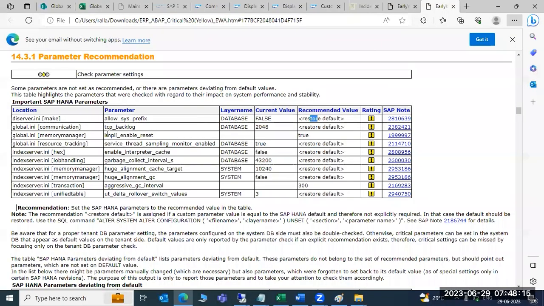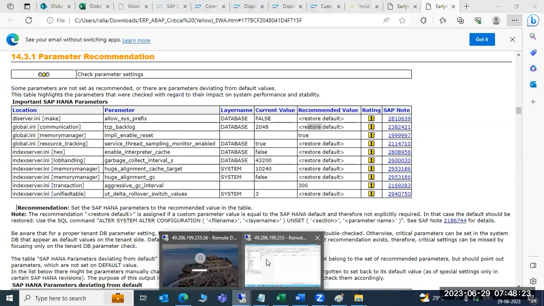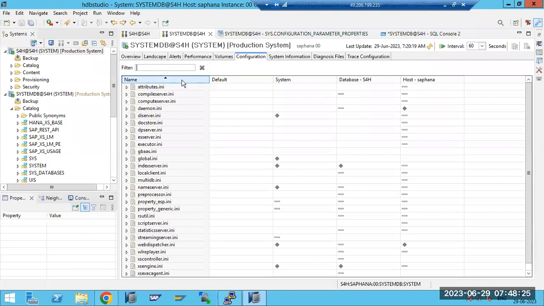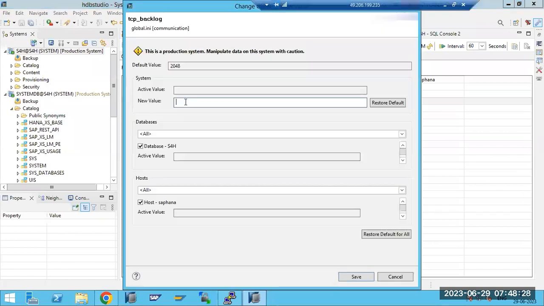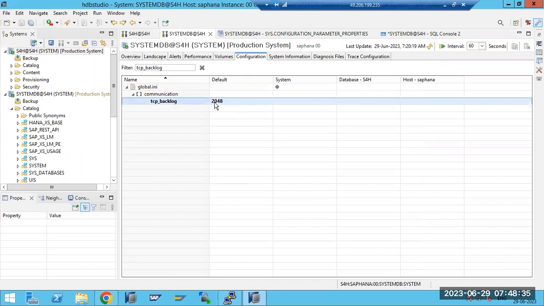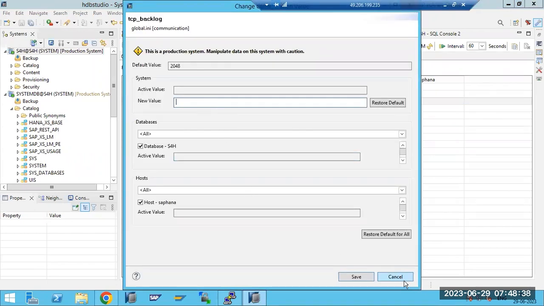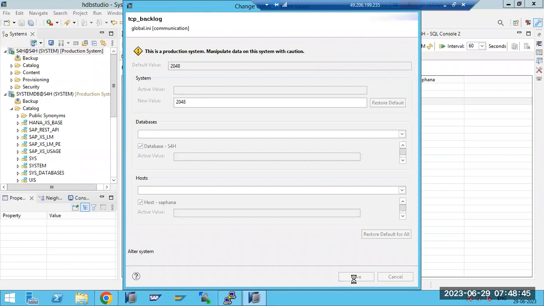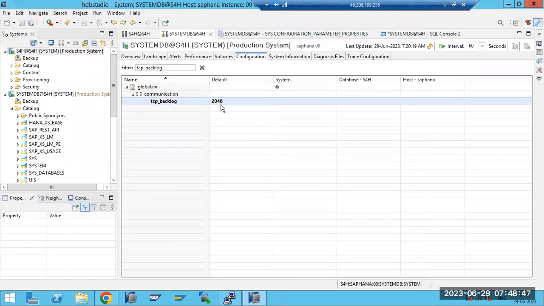So we are fine. So what about the TCP backlog? They are saying the current value is 2048, make it restore to default. Maybe we will check this value. This is 2048. Then they are saying restore to default. We have not set any value here, so we can ignore this value also. Like that, if any value is set, sometimes we set 2048 in our organization, maybe the value is 2048 here. Then they are saying restore to default value, then we can change it to the restore to default value.